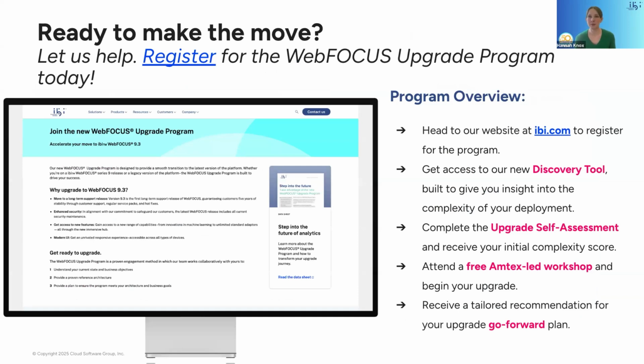So if you're ready to make the move, which hopefully you are ready as of now, you can go ahead and register for the WebFOCUS Upgrade Program at our website. As soon as I hand this back over to Tim, I'm going to drop that link in the chat. And whenever you register for that program, you'll get a personalized email from me giving you all of the next steps for what to do.